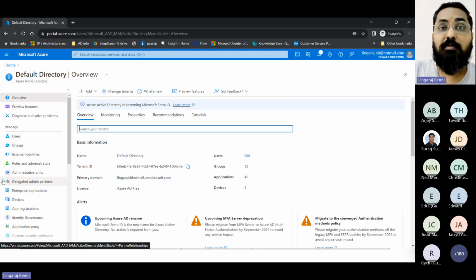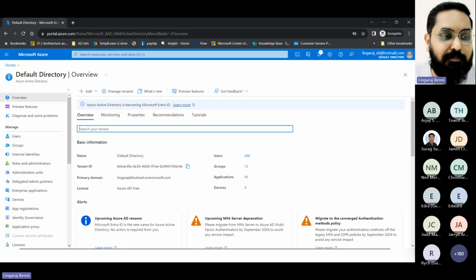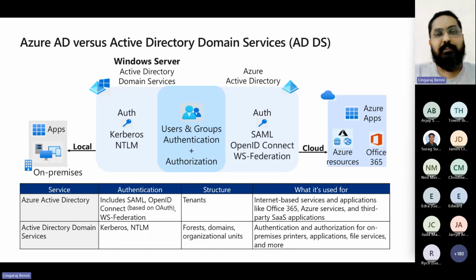I'm not going to talk about a debriefing of the complete scenario of Active Directory, because that itself is going to take at least 3 days. So hopping on to the next slide, which we were talking about, that is Azure AD versus directory services, which we have on the screen.